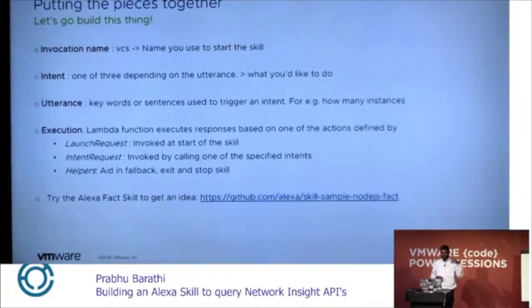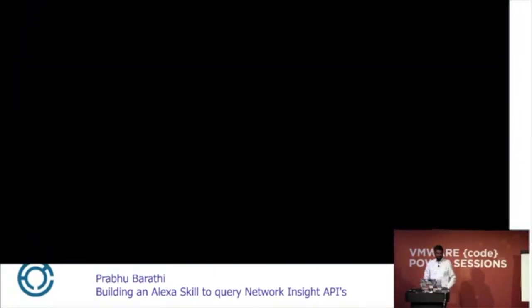The execution is divided into mainly 3 things. There are more, but for our purposes, there are mostly 3 that we need to keep track of. One is the launch request. That's a predefined function in the skills kit, where you can say, if the launch request is this, I want you to do X. Then the intent request is what you can map to an intent. And then there are helpers. You can add custom helpers to say, if the voice command doesn't make sense, I can put in some aid and helpers and things of that nature.